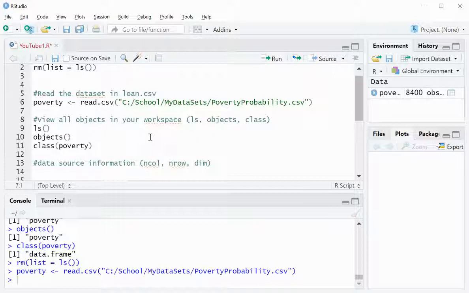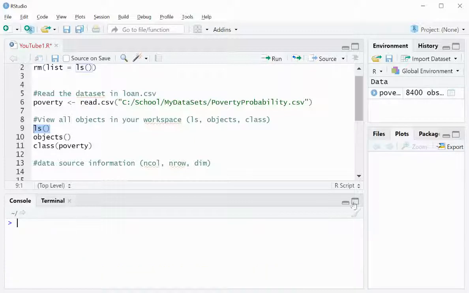If we want to look at the objects that are in our workspace, there's a few functions that we can use. The first one is ls. It'll just give you a list of all the objects. So I'm going to clear this out just so that we can have a fresh slate. And I'll highlight it and click run. You can see there's only one object called poverty. Objects will do the exact same thing.